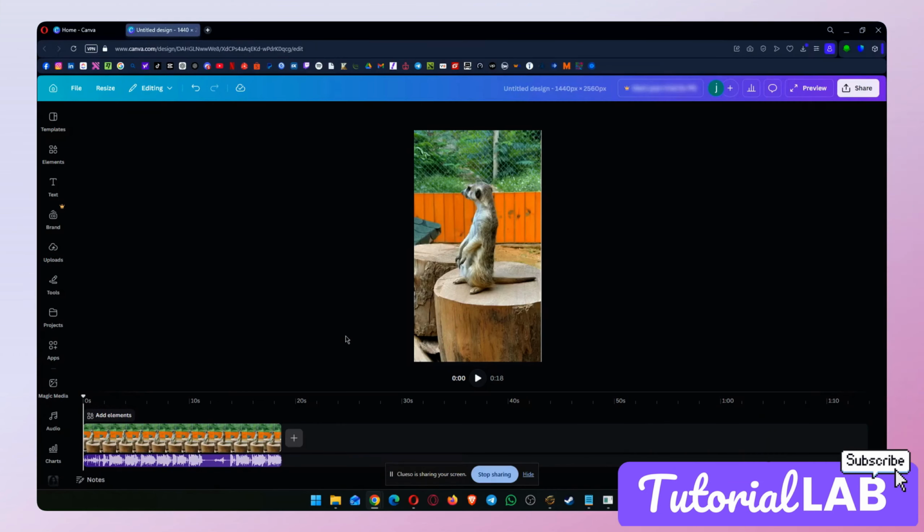Hi everyone. In today's tutorial, we will show you how to create and add a watermark in Canva. This is a great way to protect your designs, brand your content, or prevent unauthorized use.